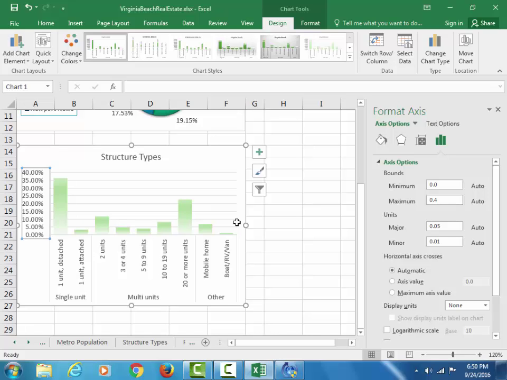In the Bounds section, the minimum value of the axis is set to 0 and the maximum is set to 0.4 or 40%. This matches the values listed on the vertical axis. In the Units section, 0.05 appears in the Major box, indicating that the vertical axis values will appear every 5 percentage points. In the Units section, select the current value in the Major box and type 0.1.